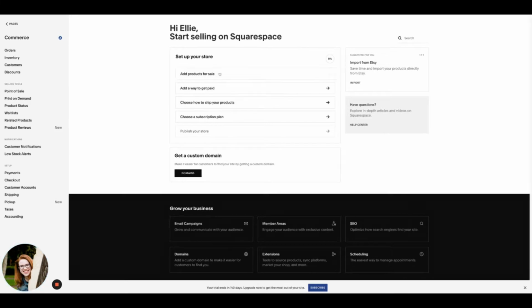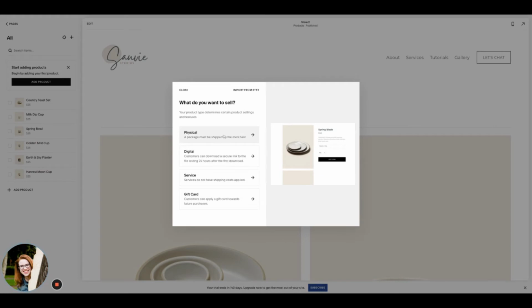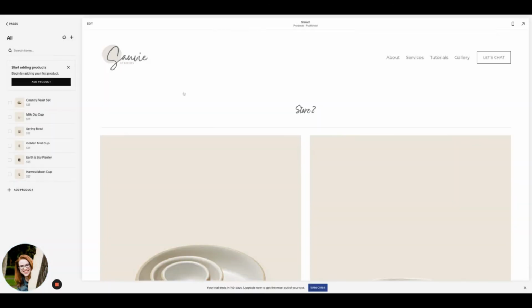So you want to add a product, and then you can choose physical, digital, service, or gift card products. You can import products from Etsy. You can import your products from Shopify. So there's quite a lot you can do that way. I'm just going to continue on with the templates they have here.